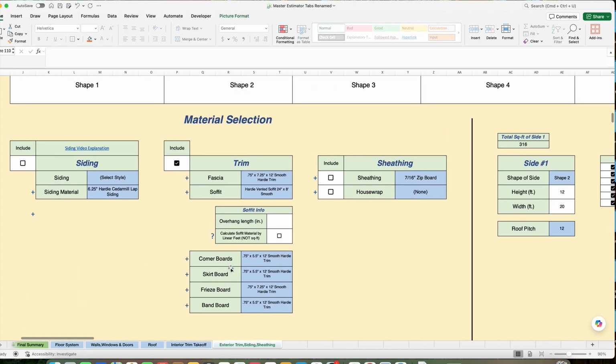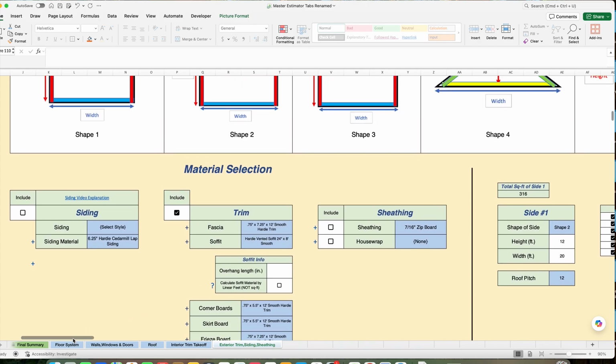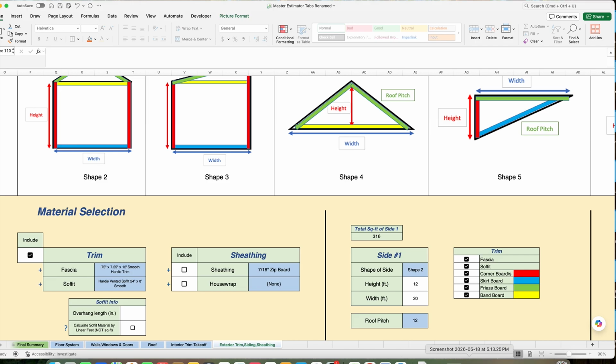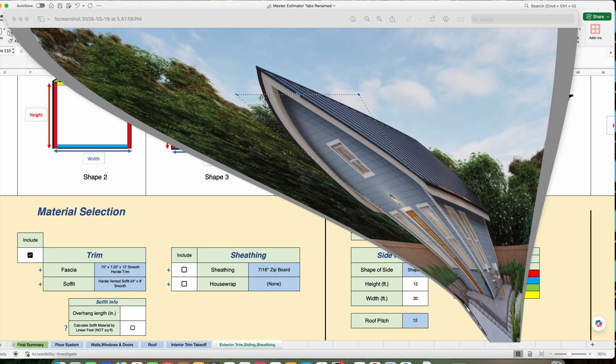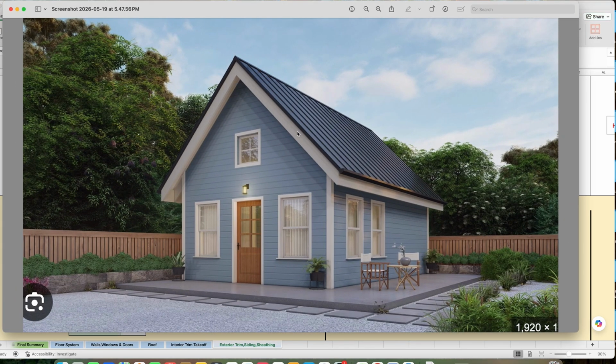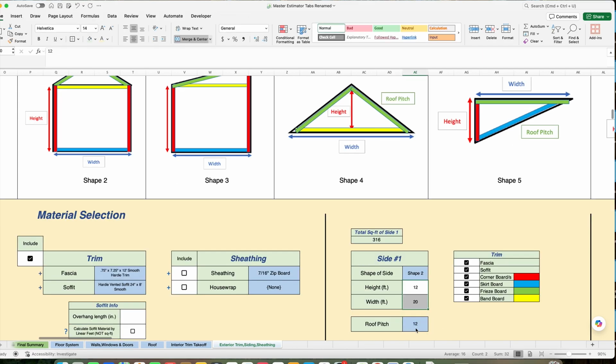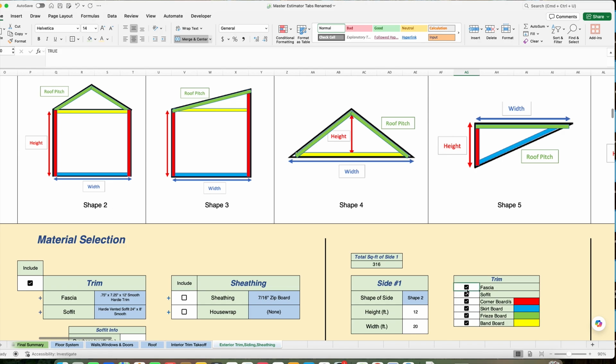So once we've selected the material for all this trim, we're going to go over and choose the side. Let's look at this simple example. This is going to be a gable house, and let's do the trim for this side, our gable side. So that's going to be a shape 2. You put in the height and width and our roof pitch, and then we select what trim we want to include. So if we want to include our fascia and soffit, that's going to include this material right over here.